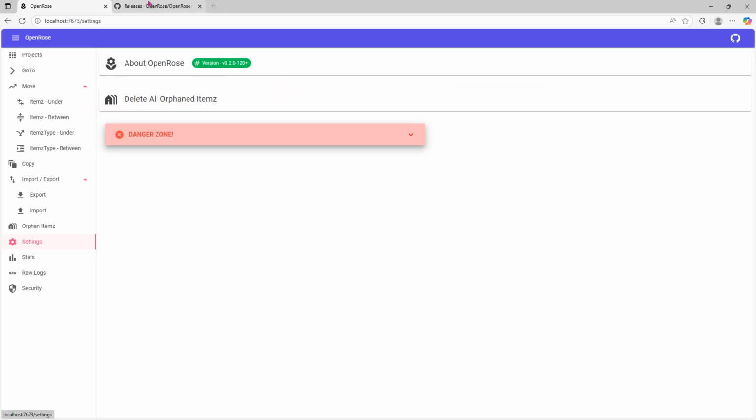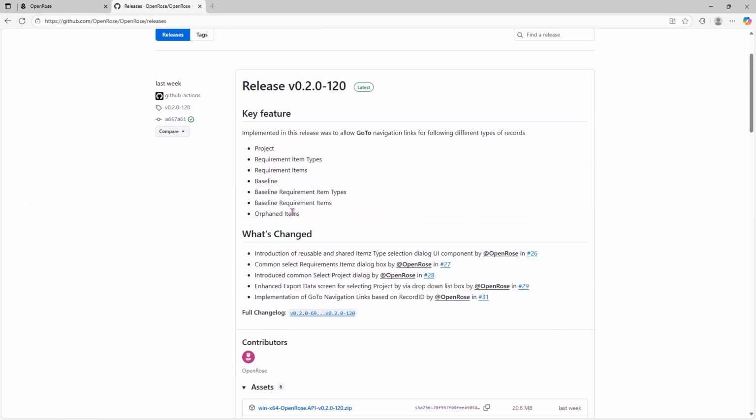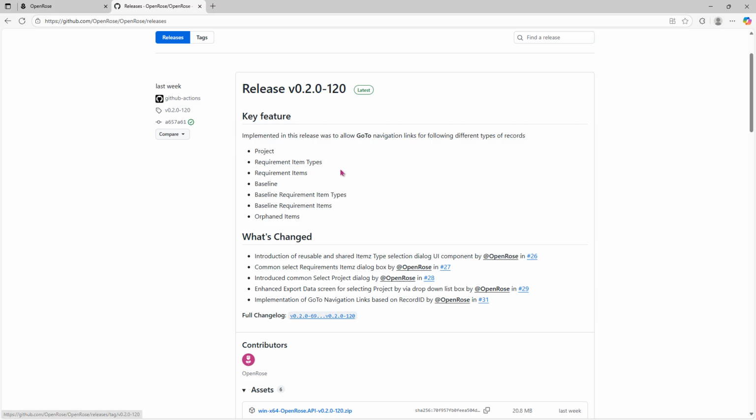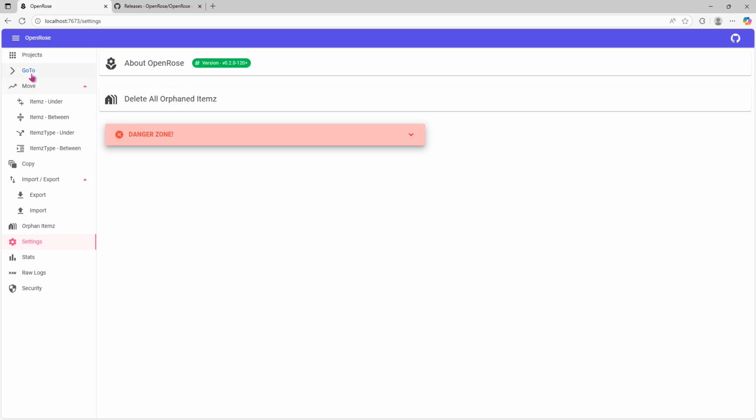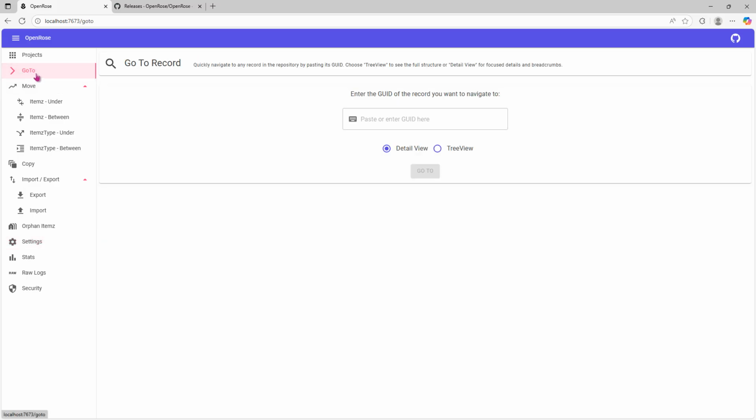One of the features which is released as part of 020120 is the go-to navigation links, and that's what I can see here as a new feature being added in my existing installation or network installation on IIS.